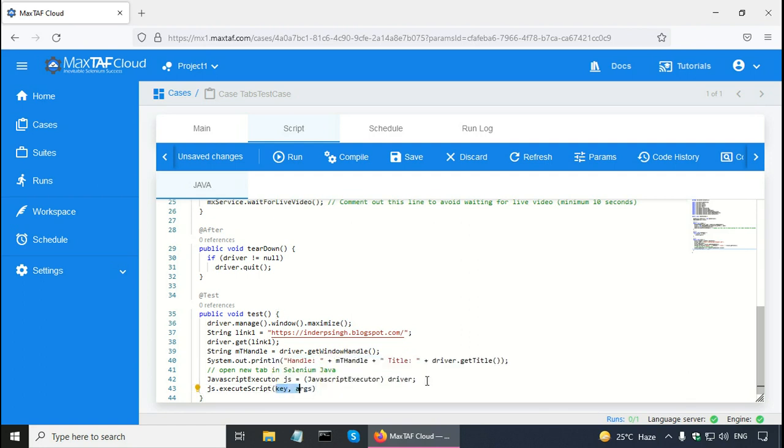and here I can give any script within double quotes. So the script I'm going to give is window dot open. So I just want to open an empty window and give a semicolon. In JavaScript also we end the statements with a semicolon, and this complete Java statement also needs a semicolon here. So let me save it. I want to compile it to see if there are any errors or not.